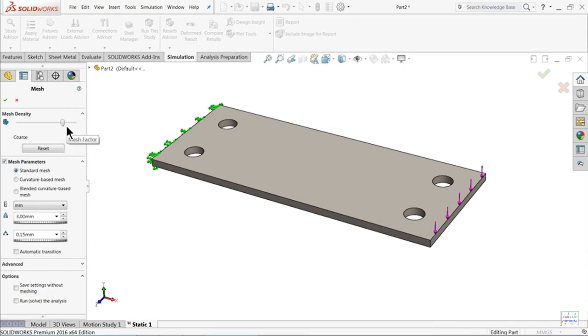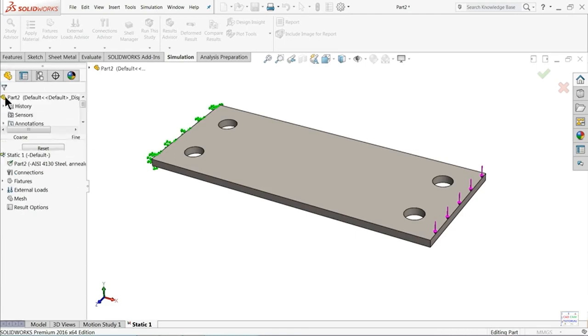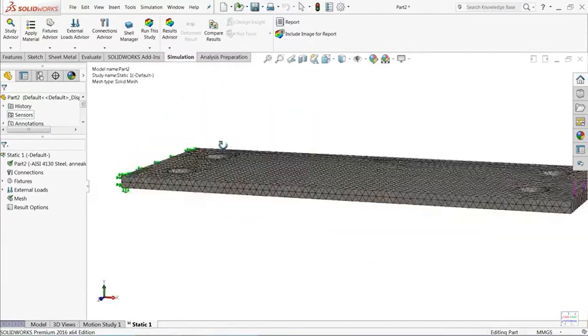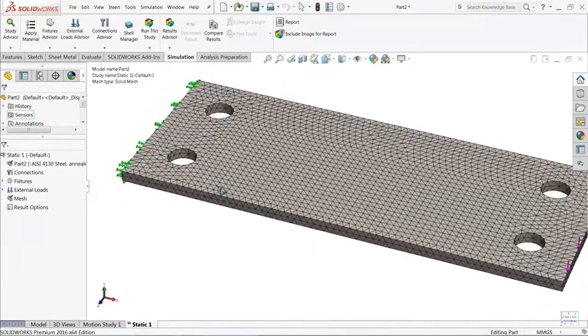You will get the fine result, but the calculation will take too much time, and even your graphics will take too much time. So if you have less graphics or less CPU, it may be difficult for your PC. Maybe it will hang your PC. So be careful with this one. Select OK. Now it is calculating. Now you can see the mesh, all equal meshes all around.